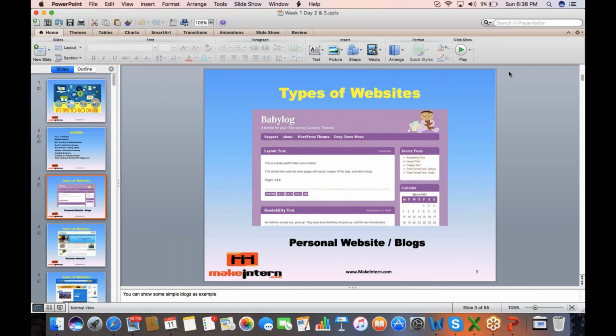So this is the type of website. You can see that it's a personal blog or a personal website. A personal blog is an example where you are uploading or producing content on a regular basis. This can be your logo, and this is the header menu: support, about, WordPress theme, and so on. This is the sidebar. This is the content area, as it is a blog.